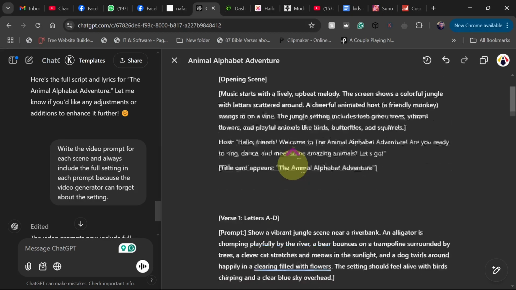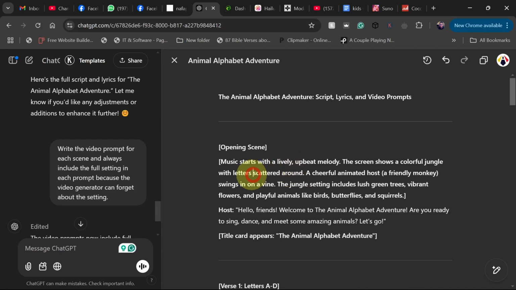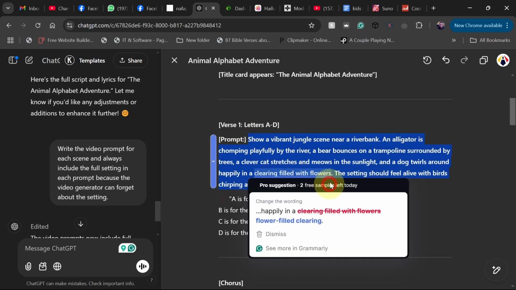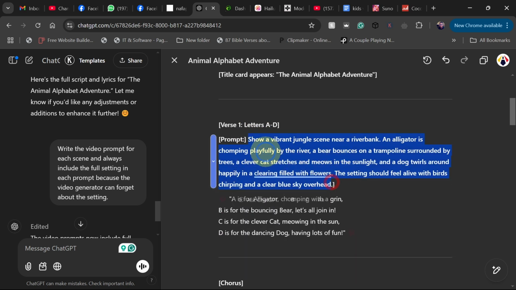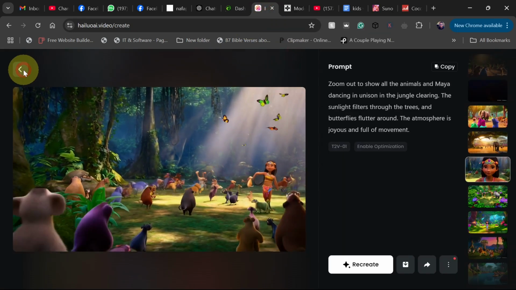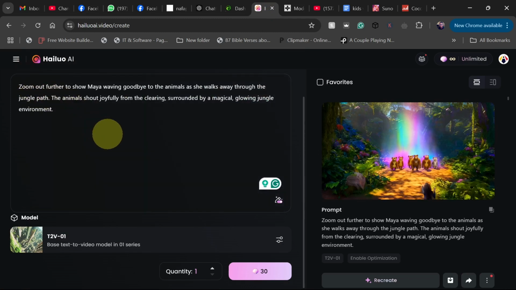So now let's go ahead and generate our first image, and let's see how interesting this is going to be. So we're going to copy this first part, this first prompt. I'm going to copy it from here up to this side. So I'll copy this prompt and then we go to Hello AI. This is the AI tool we're going to use to generate. This AI tool is very, very interesting.